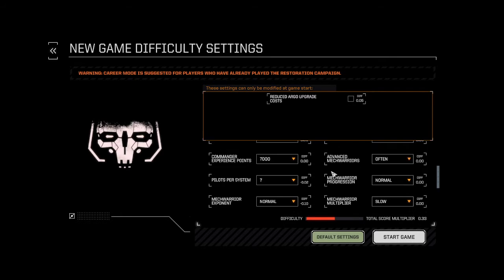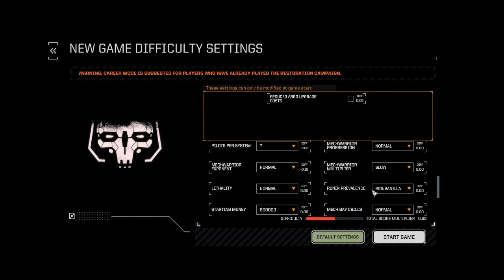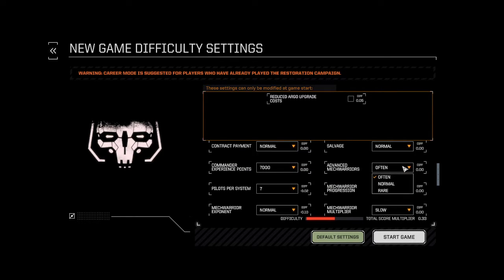I think that's, yeah. No, that's Ronin Prevalence. Sorry, my apologies. That's Ronin Prevalence down here. Advanced Mech Warriors is the other one. Advanced Mech Warriors covers how good the pilots in the hiring hall are, not including Ronin. So, your Advanced Mech Warriors are going to have better stats and more starting skills. It makes them more expensive to buy and to pay for, but it makes the game easier because once you can afford to get them, they are better replacements if your Mech Warriors die. This is not a very impactful setting, but it's there, so there you go.